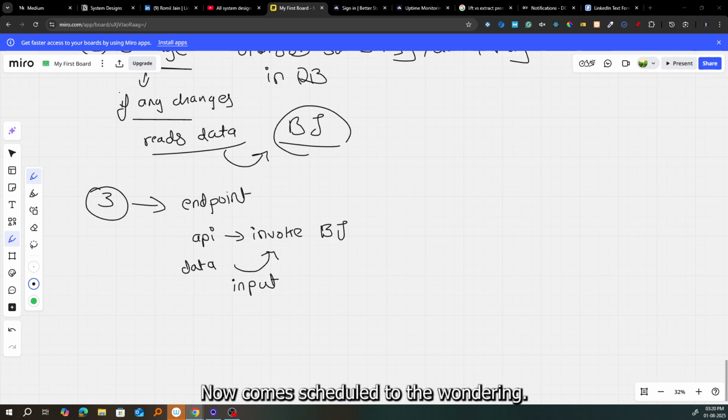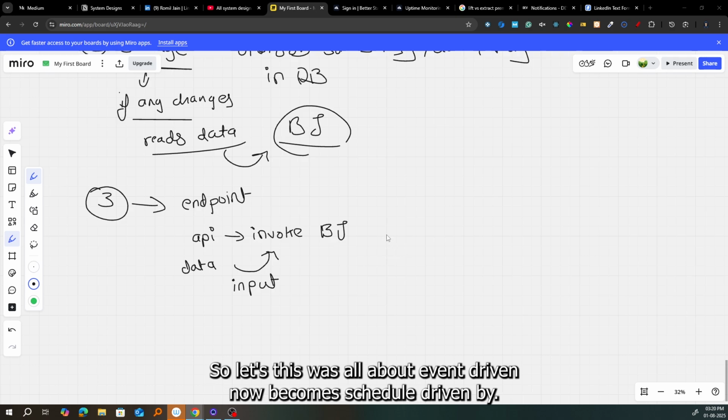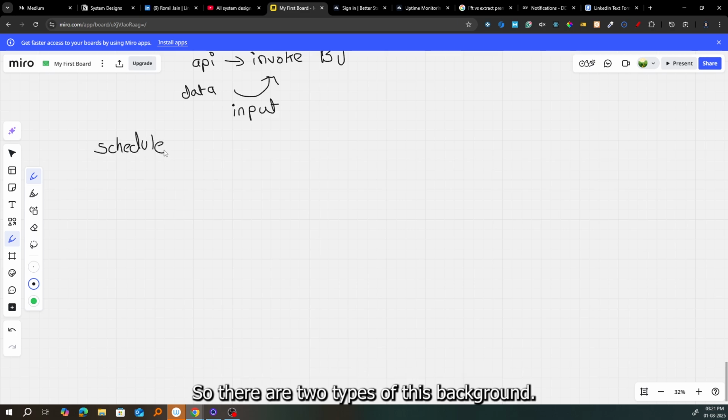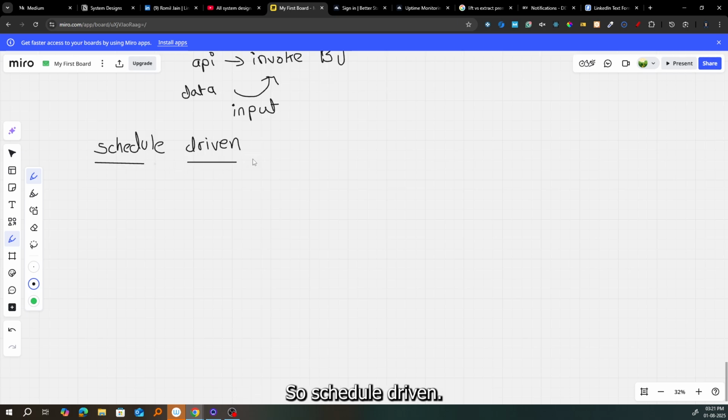Now comes schedule driven, right? So this was all about event driven. There are two types of background jobs: first is event driven, second is schedule driven. So what are schedule-driven background jobs?